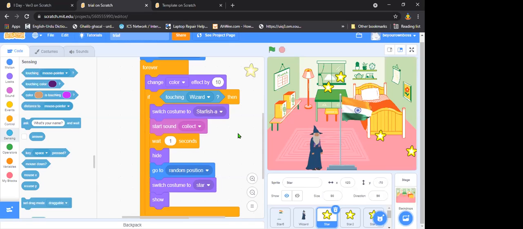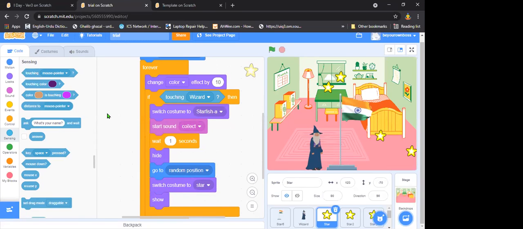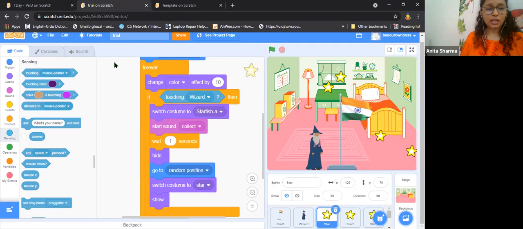Ma'am, there is only one problem with me. Yes, tell me, dear. When the rabbit is very big and the star is very small. Yeah, so that's what we need to adjust, the size. That's what I told you yesterday also.